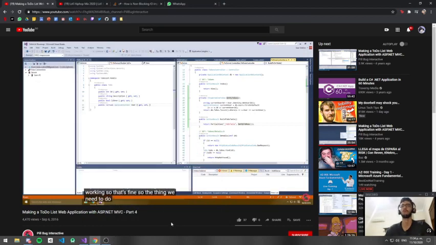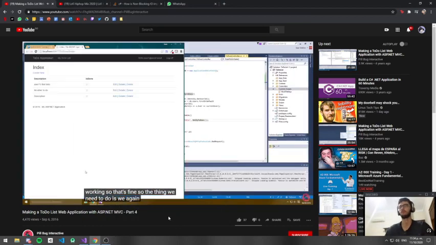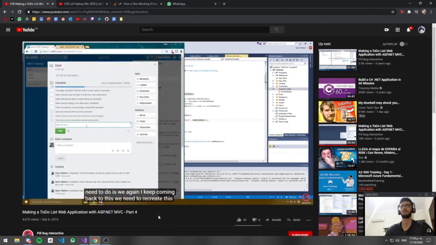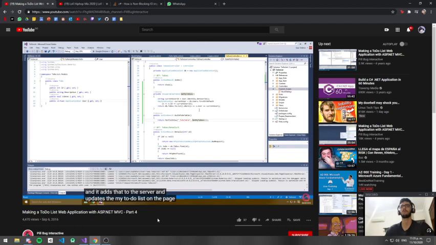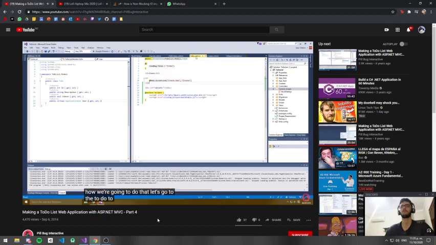So the thing we need to do is, again, I keep coming back to this, we need to recreate this, where there's a form box on the page, I type something in, push enter, and it adds that to the server and updates the my to-do list on the page. So how are we going to do that? Let's go to the to-do index. The way we're going to do it is with an Ajax form using Ajax helpers.